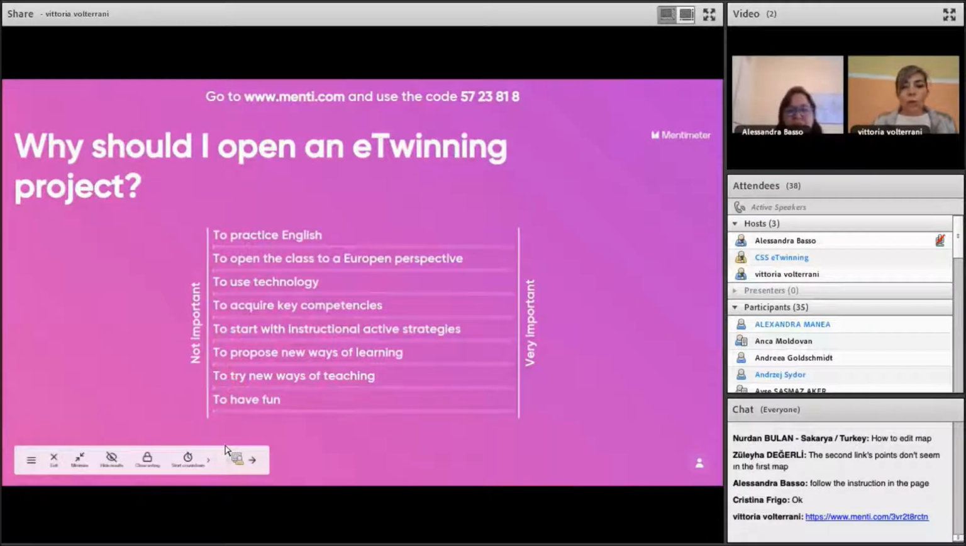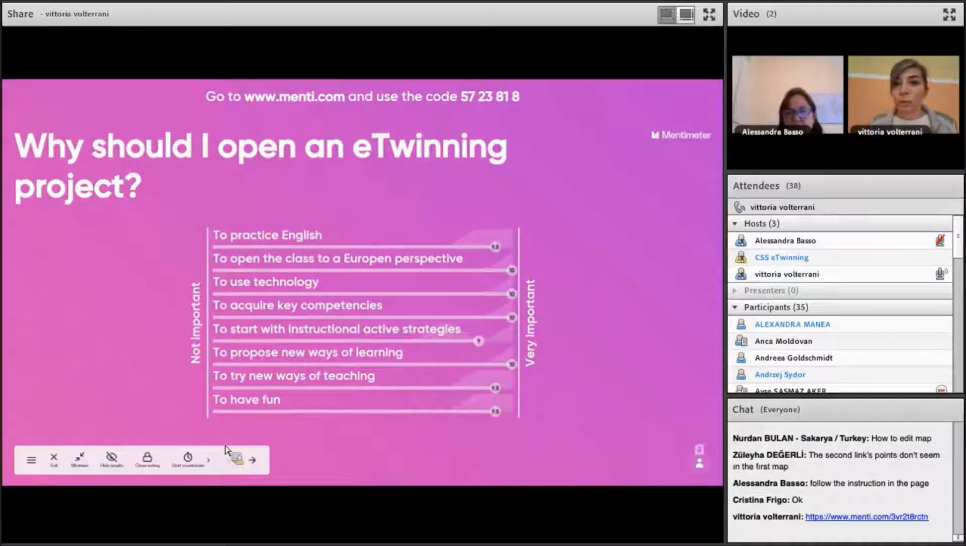So you have the link in the chat, or you can go to www.menti.com and use the code 5723818. Here you have the bar that can be moved from not important to very important. Not important, the bar stays on number 1, and very important, the bar goes to the number 10.